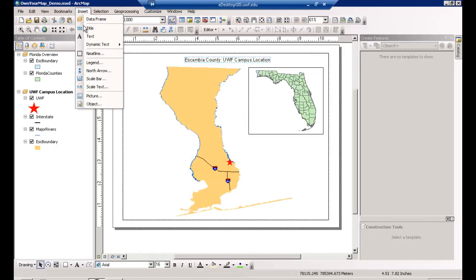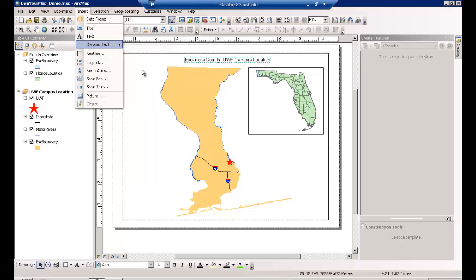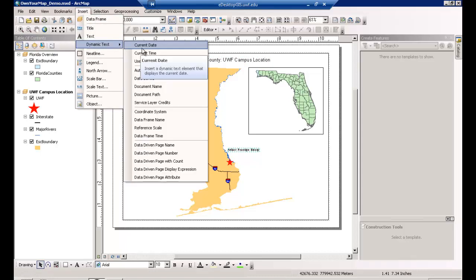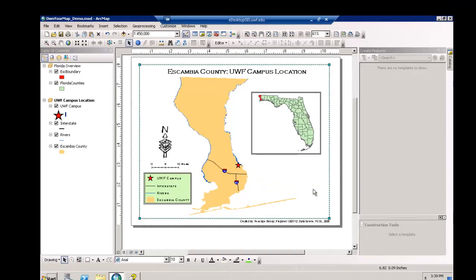For other dynamic text, you go to the Insert menu as well, but select Dynamic Text. We can select Author. We can select Current Date. You see these things appear in different text boxes and you just have to relocate it.